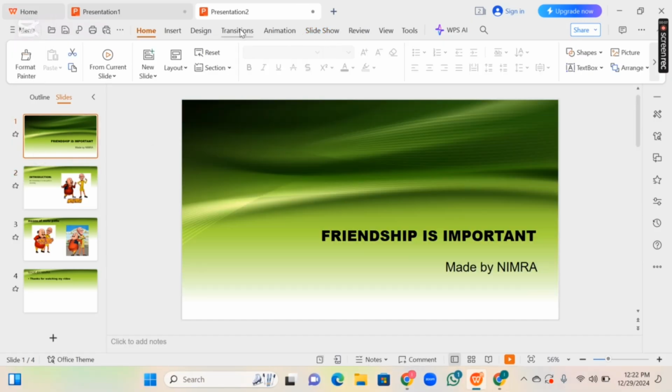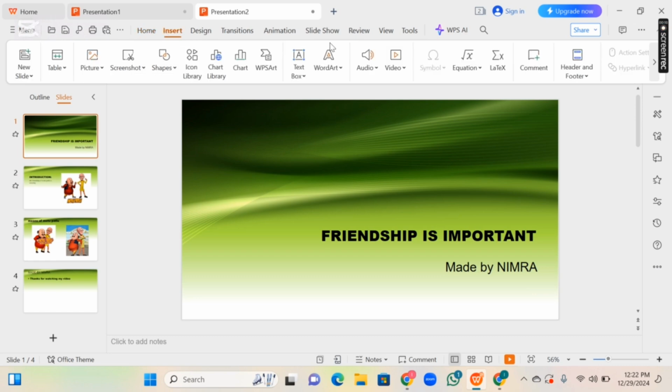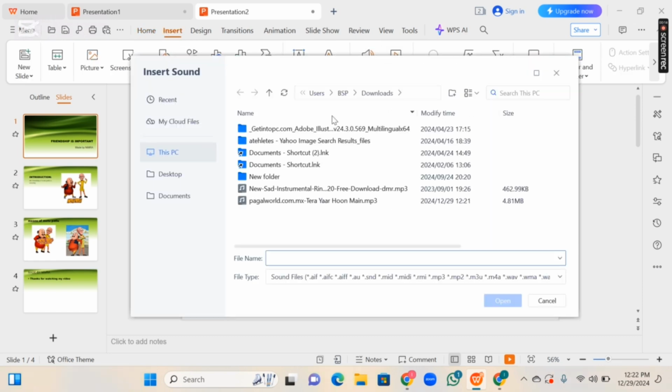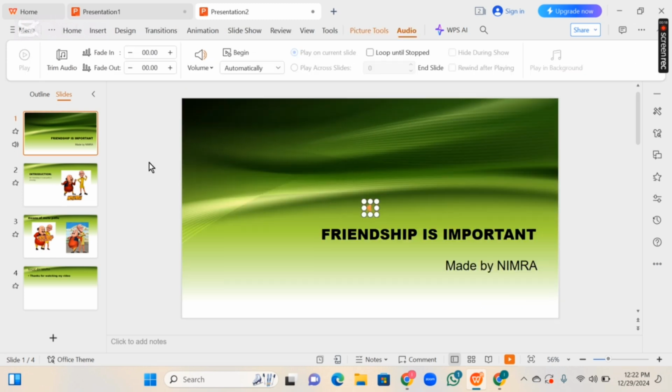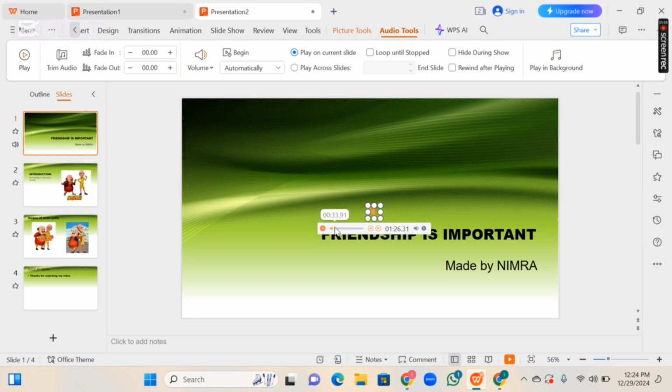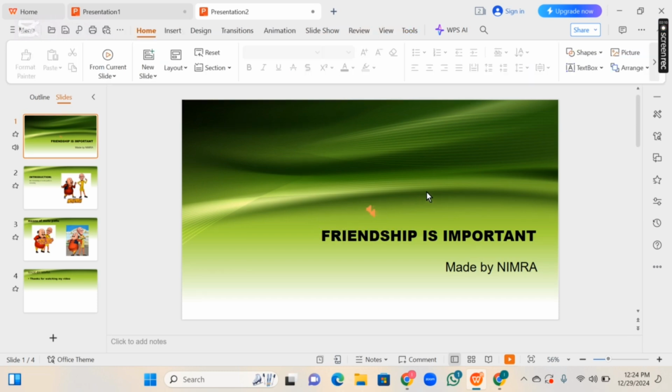Now you have to add background music to a presentation. Select the option audio and you can add any of the music you want to add in your presentation. After adding the music, now you have to do some settings. Select the option audio tools and then select the option play across slide so that your music will be playing in all the slides. And your presentation is ready. Now press F5 for the final look of the presentation.